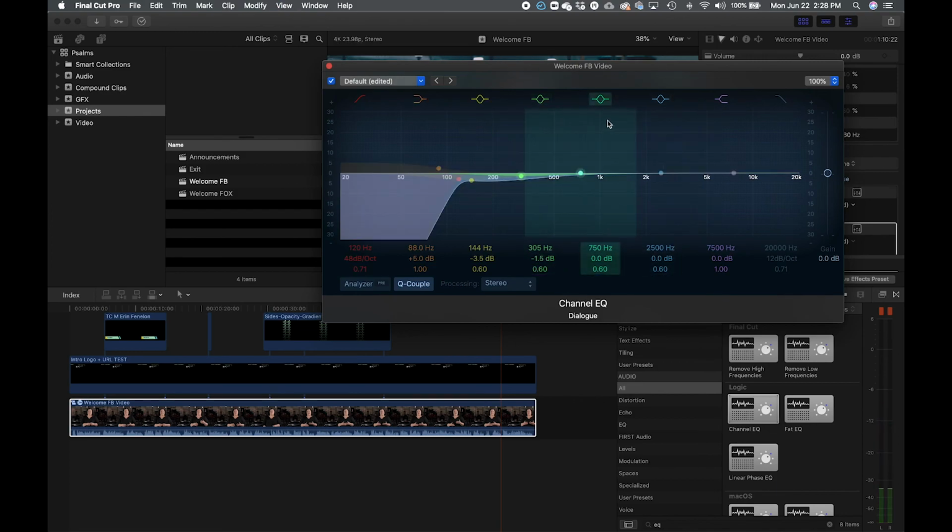That sounds pretty good. It's very minute, but it does make a huge difference. So let's go ahead and edit the mid-highs, which is going to be kind of this teal green.